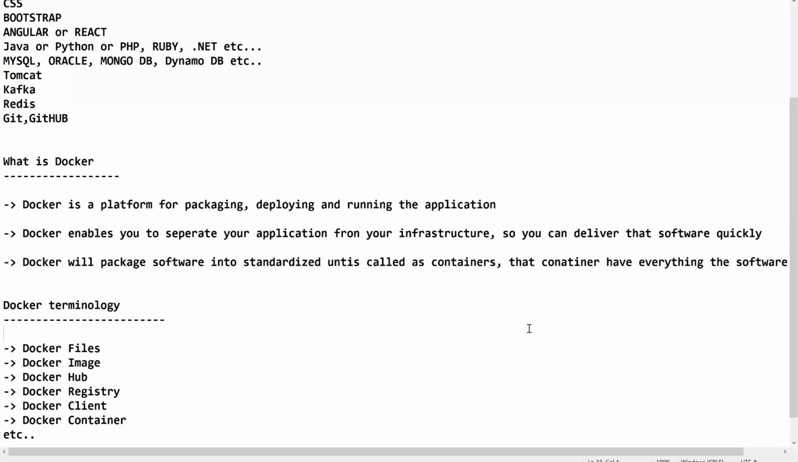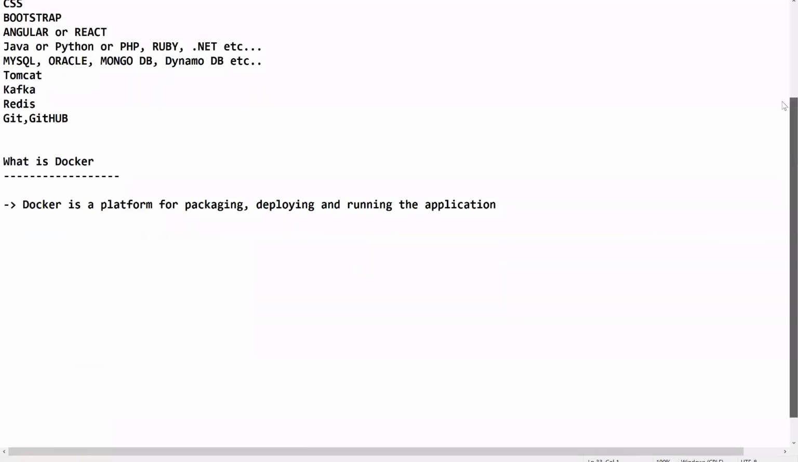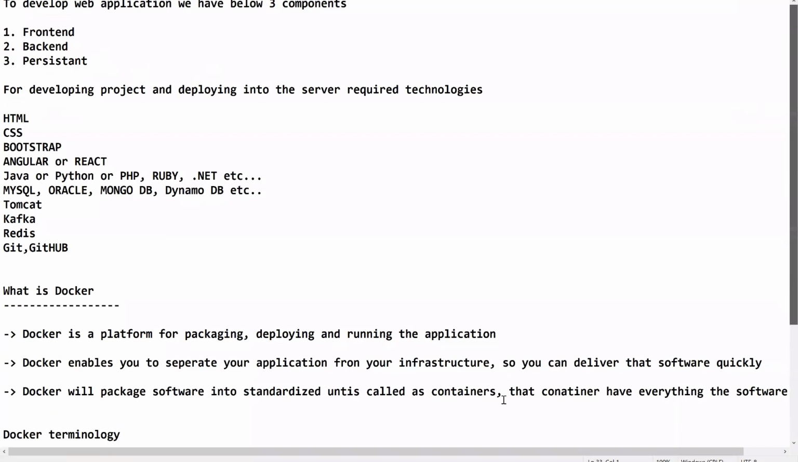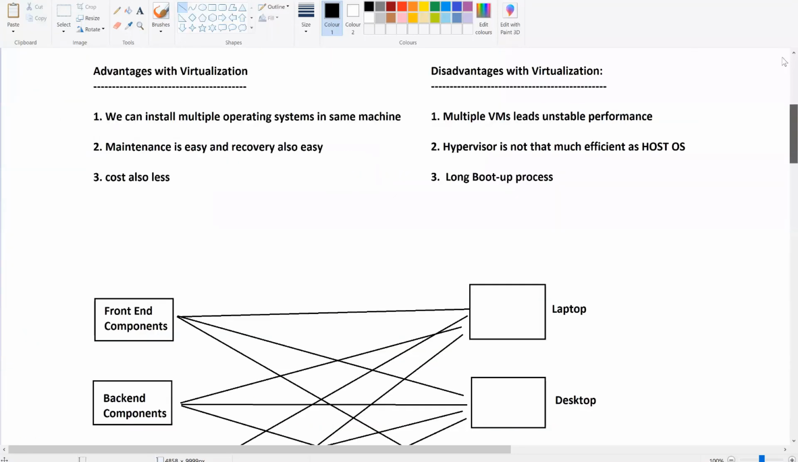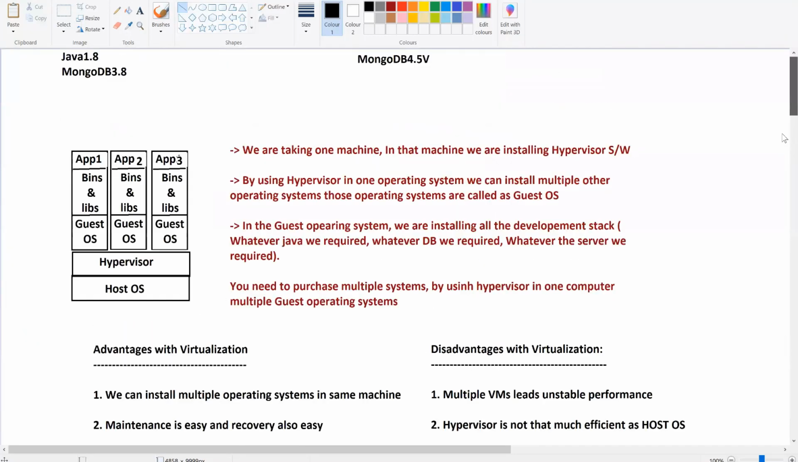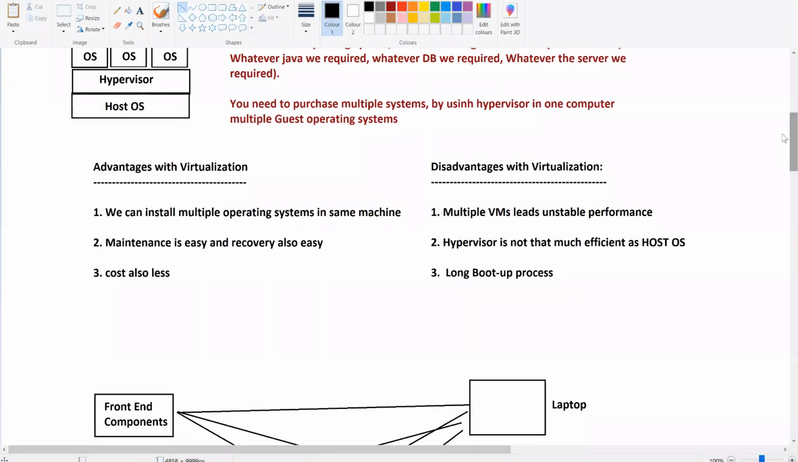Fine, guys. Does anyone have any questions up to here? We will share this notepad and this paint, whatever I have prepared here, everything I will share, guys. Please go through this. Tomorrow's session, we will see the practical things, guys.